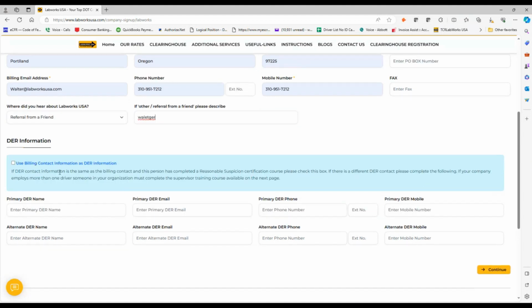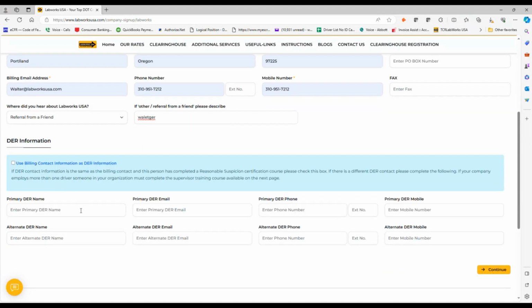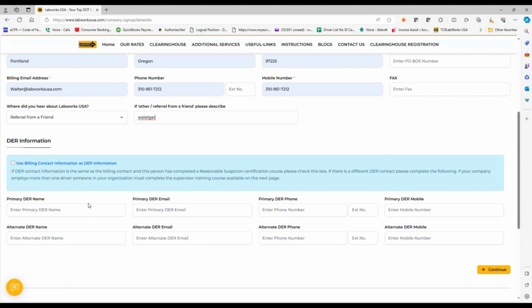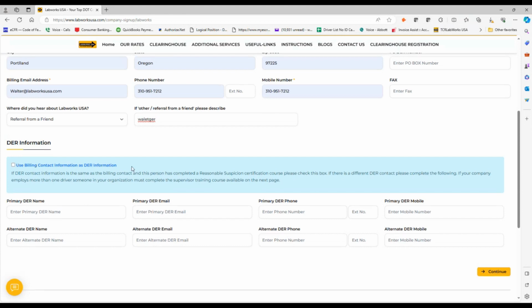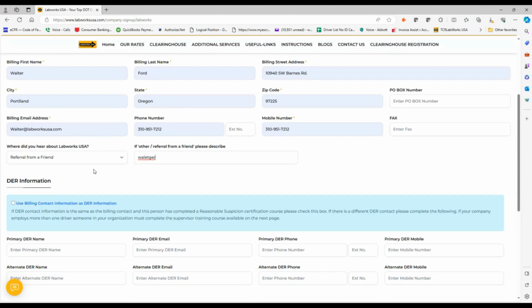Okay, there we go. Now, some companies have a dedicated DER or supervisor that has taken the supervisor training and has that certificate on hand, and that they're qualified to be part of the reasonable suspicion certificate. Then you would put that information down here. If your primary contact person is also your DER and is certified, then you can click here to say use billing contact information as DER information.